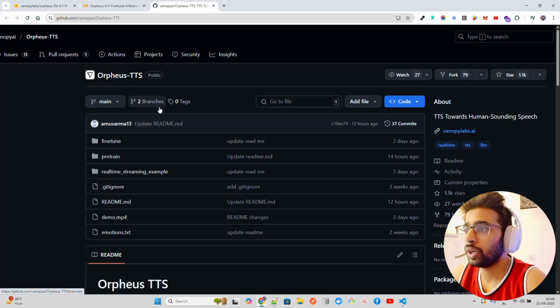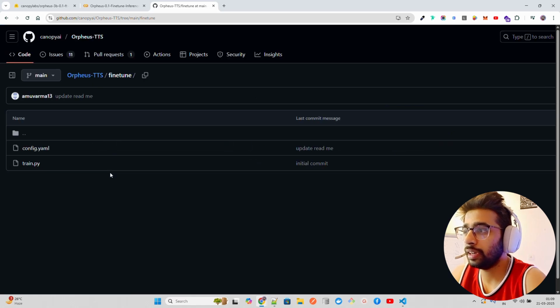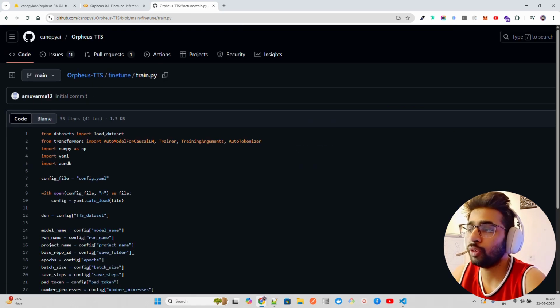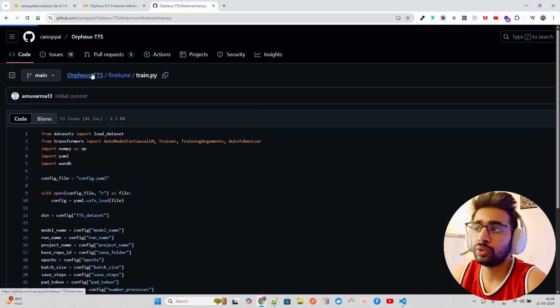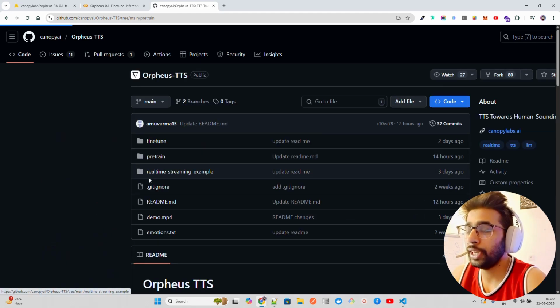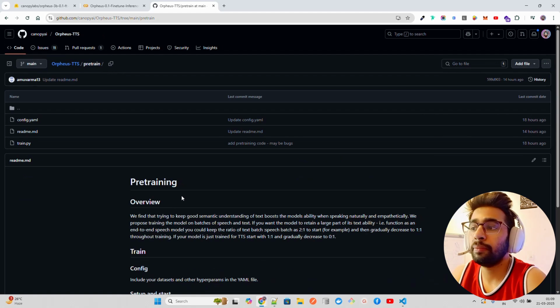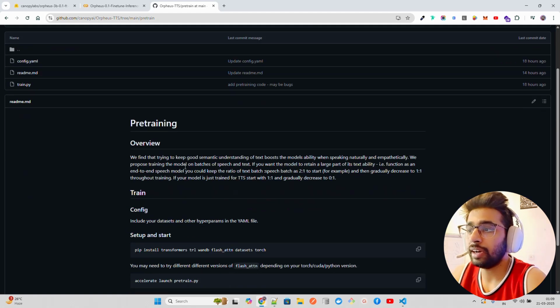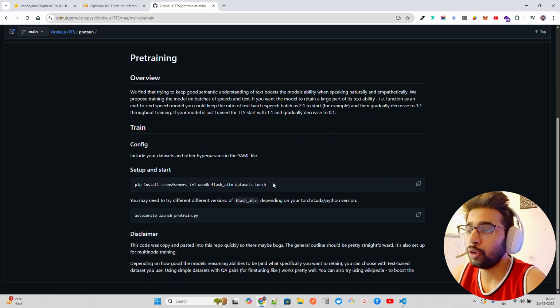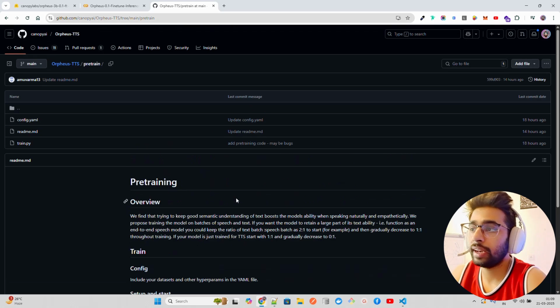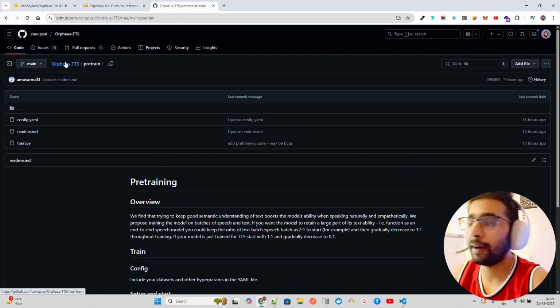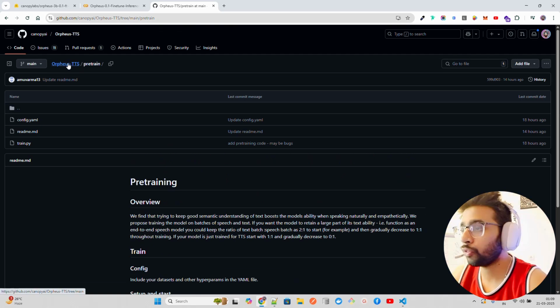The code is available. If you come here, you can see the fine-tune section. You can see the config and train.py. So if you have your own data, you can also train these kinds of models. If you go to pre-train, and pre-train is fantastic, let me make this a bit smaller. You can see they find that trying to keep good semantic understanding of text boosts the model's ability when speaking naturally and empathetically. They have shown how you can use these libraries. If you have a good data set to train it, you can also do that. That will be generative speech output that you can train if you have text-to-speech data with you.